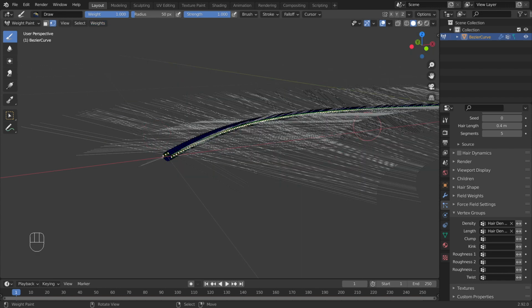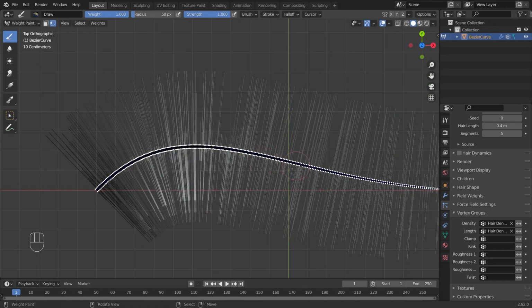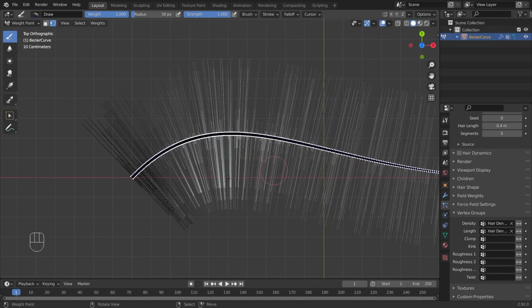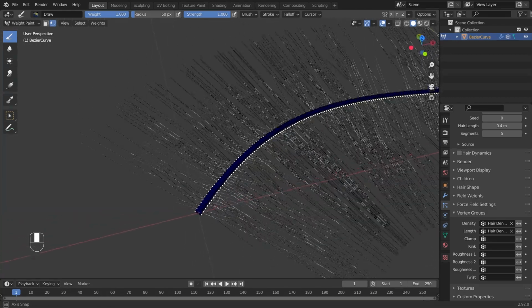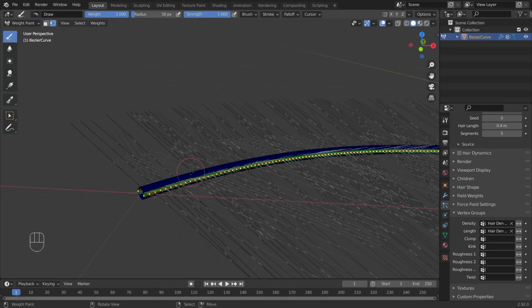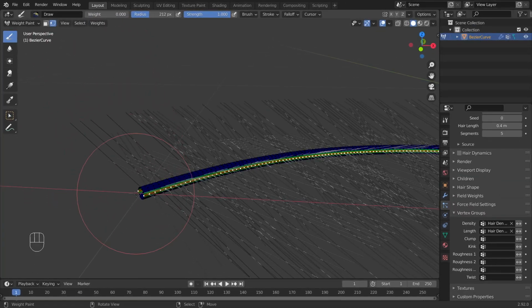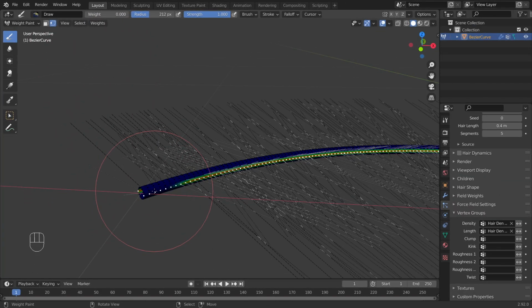Now we have set weight paint for the selected verts, so these hair particles are set on either side of the rachis. Now let's remove the hair particles near the calamus. To do this, first, increase the radius of the brush and reduce the weight to 0. Then remove the weight paint on either side of the rachis as shown here.